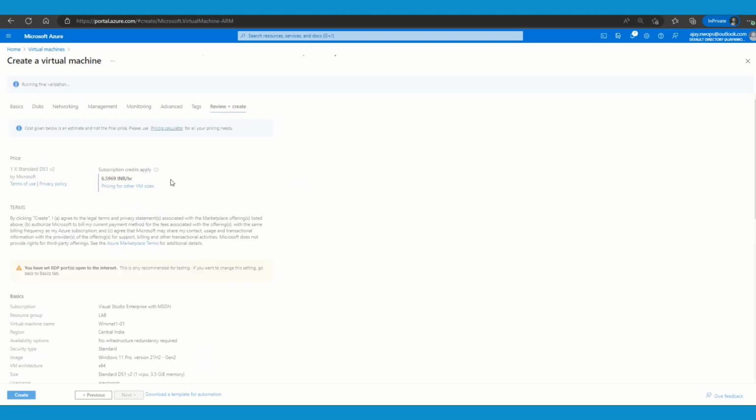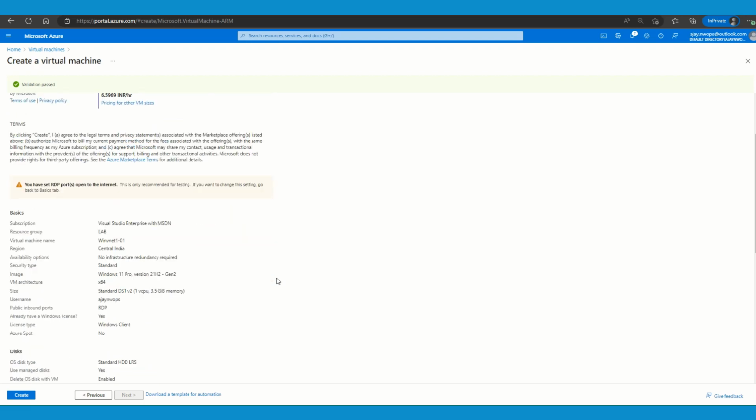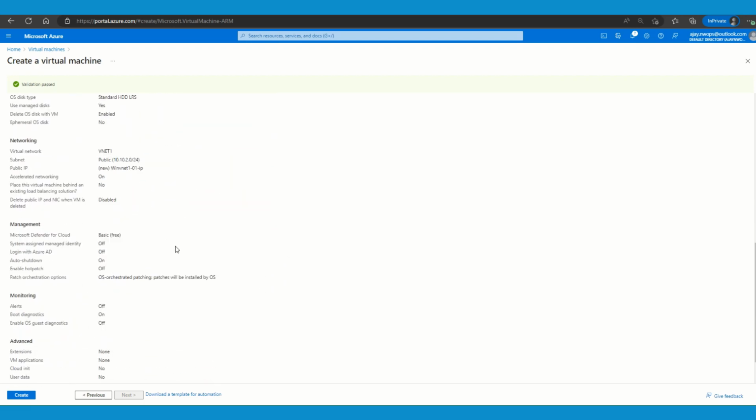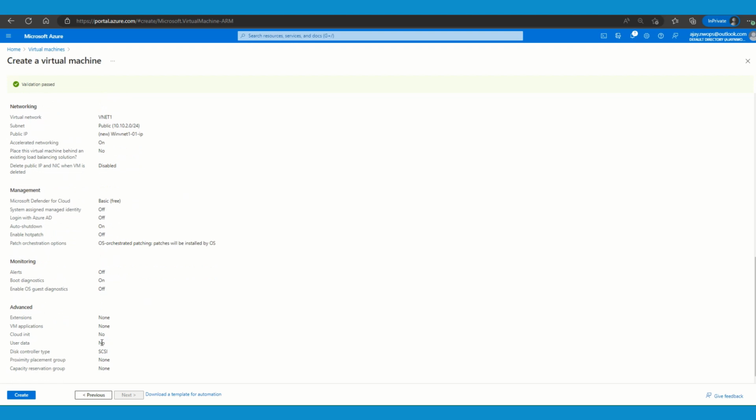Now we can see validation has been passed, and this VM is going to cost me 6.569 INR per hour. You can also validate if this is the information you wanted to have. And now I'm going to hit create. It is going to take a couple of minutes to get the resource ready, so I will pause my video and come back once this VM is ready.